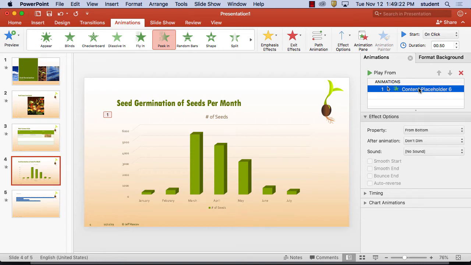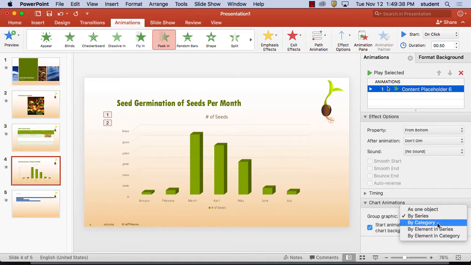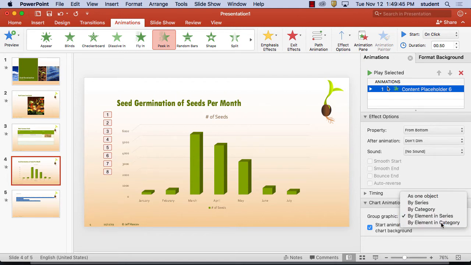If you double click on that, somehow, hold on, I know there's a way to do it. I've done it. Oh, chart animation. Here it is. It's at the bottom right here. Look at where my cursor's at over here. So as one object. You don't want it as one object. You want to do by series. No, not series. By category. And by element in series. Element in category. I guess that's element in series.